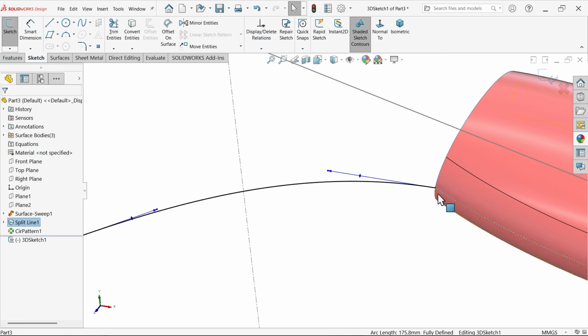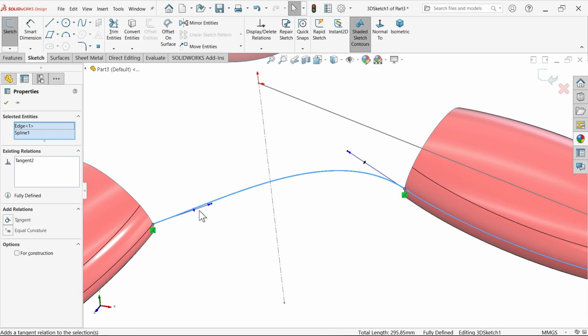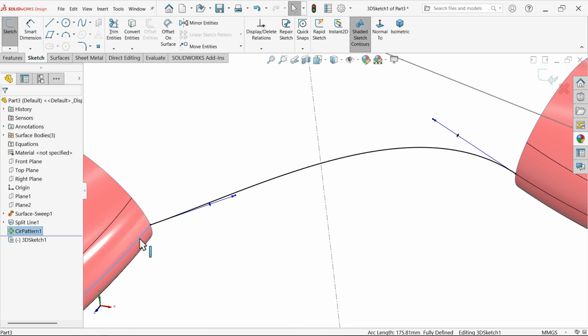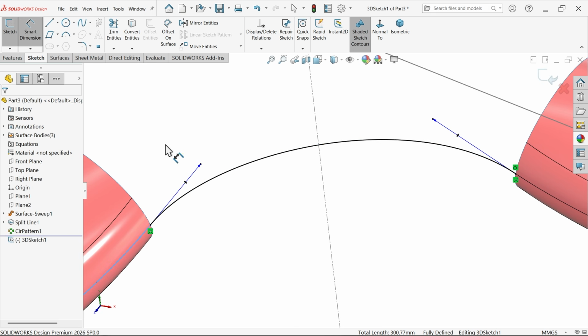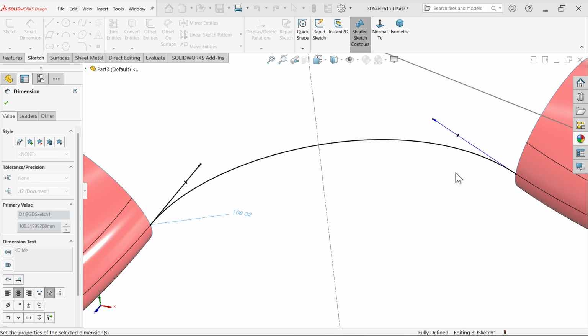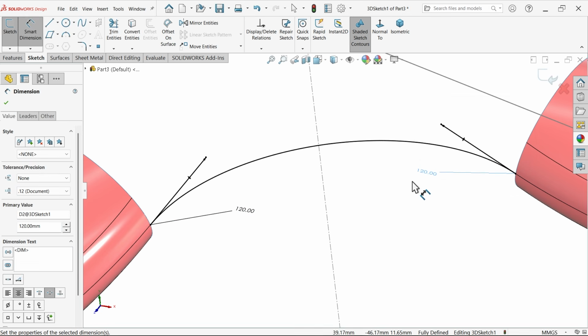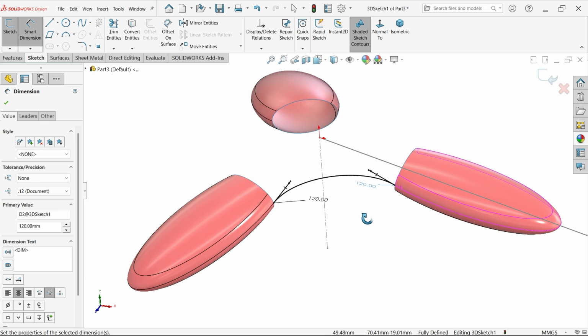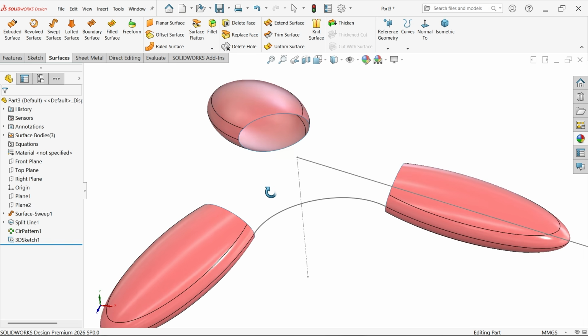Select this center line and this spline, tangent relation. Similarly do the other side. This center line, spline, tangent relation. Okay, let's give some distance to the drag handle. Length 120. Okay. Now here we created this one.